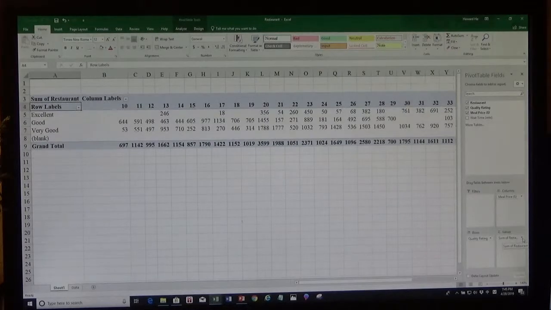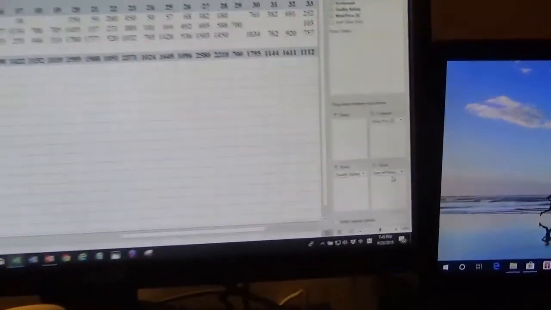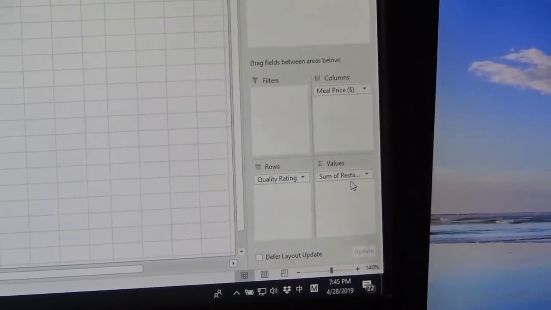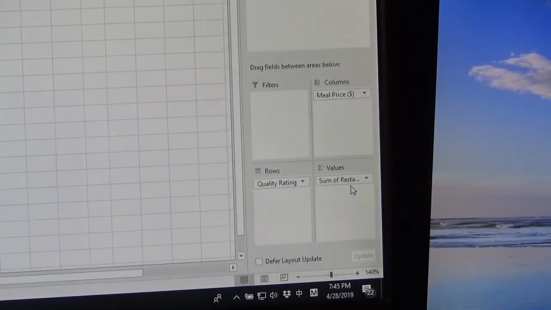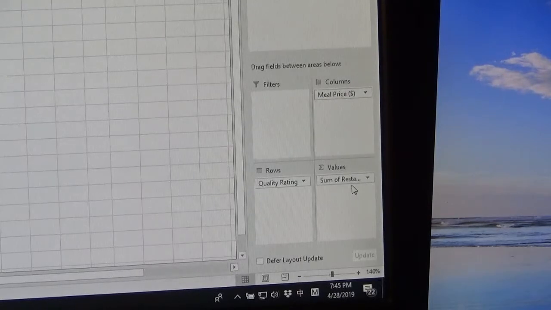So let me focus on this. The problem is in this right corner. You see here, the selection is sum, total. This is not what we want. We just want to count.